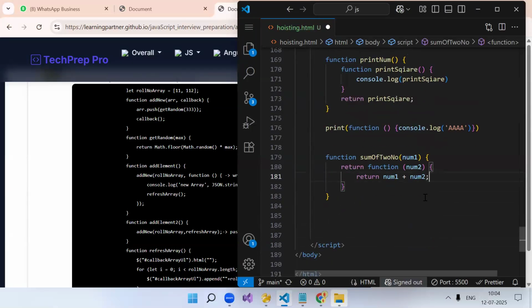See, we have a function, inside that function again we have a function, but we are returning it, and this function is also returning num1 plus num2. So when we have a function like this, how do we execute it? Like function 1 and again round bracket 5.